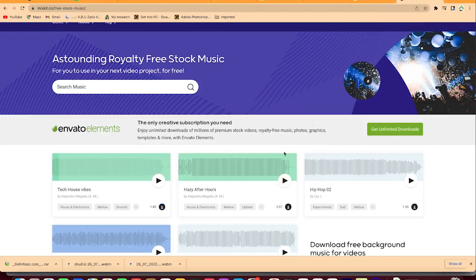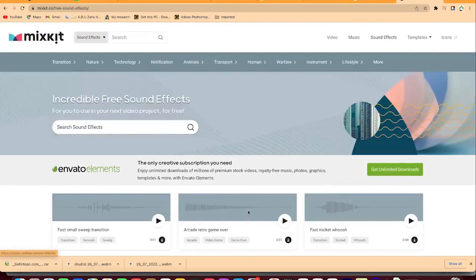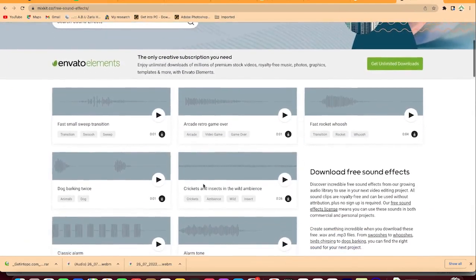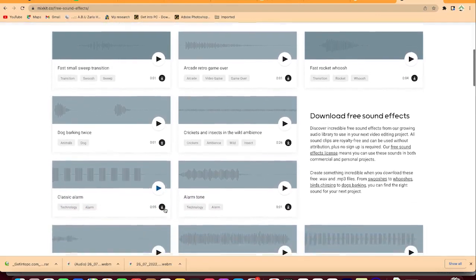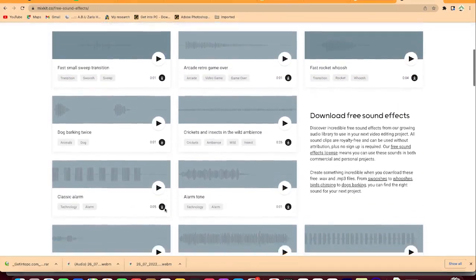So this is music, and you can see sound effects over here, and you can check around different kinds of sound effects. For example, you have fast small whip transition. You can just click to have a preview. Yeah, so I think you can hear this whoosh sound. There are lots of them. So it just depends on the content you are creating and what you are targeting. You can find a lot of them over here and just download and use them for your content.